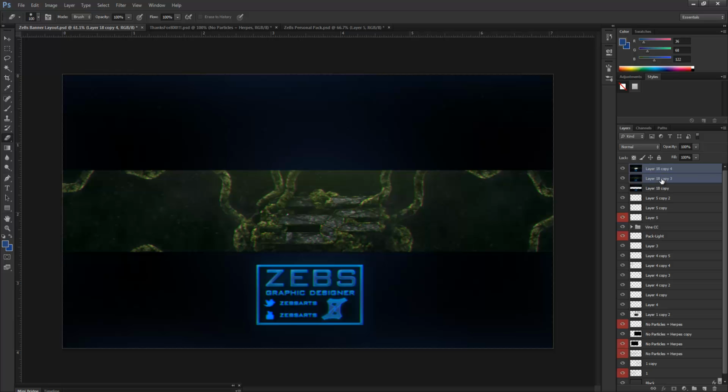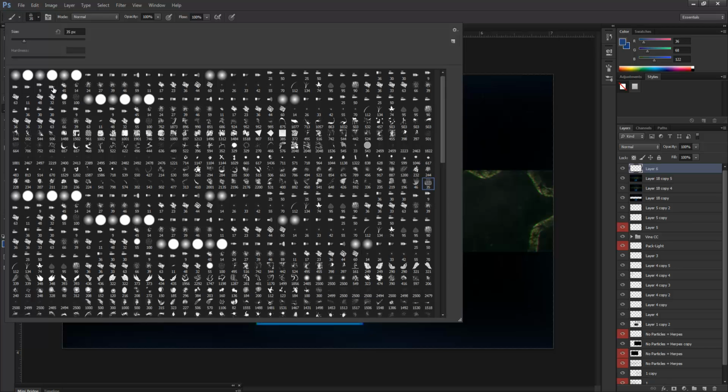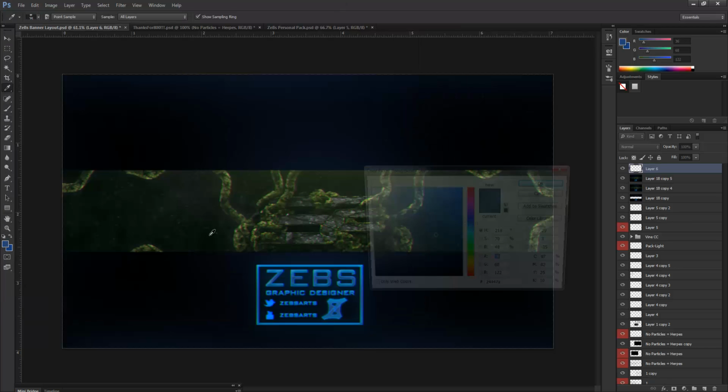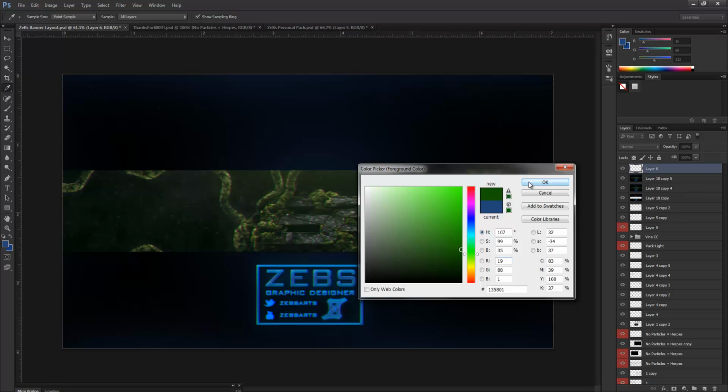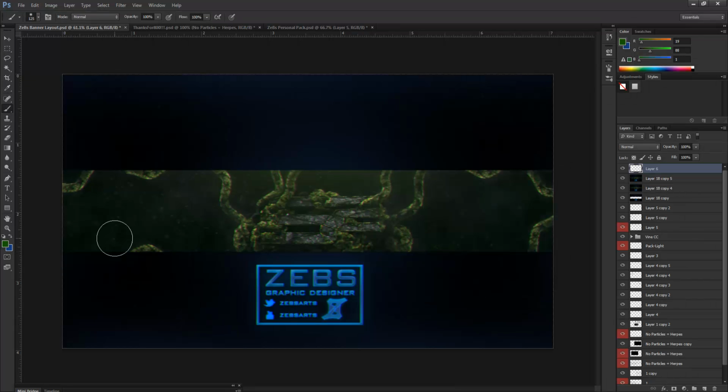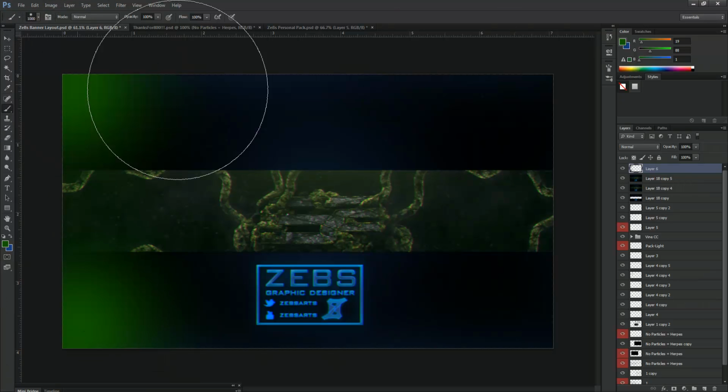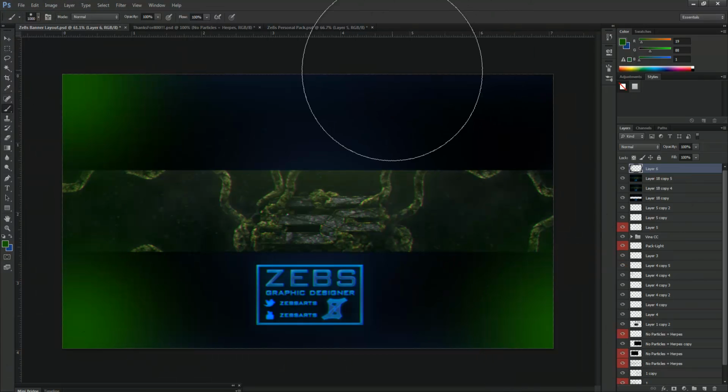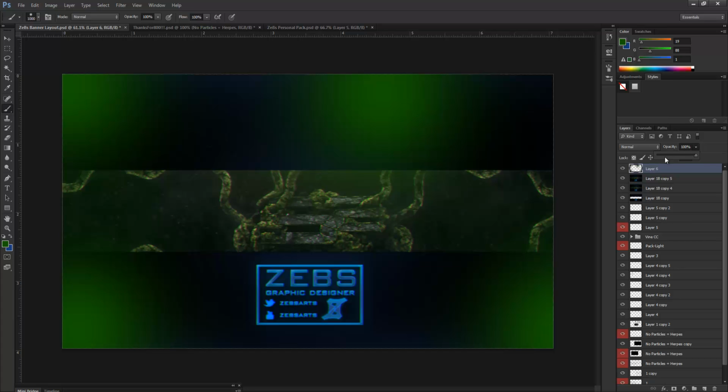Once we've done that, I'm going to merge them all together again, duplicate it, and add maybe some lighting. I'm going to get a regular soft brush, and get a nice green. I'll go with the darker green. Make it bigger by doing that, and then find good spots for it, and just lower the opacity.